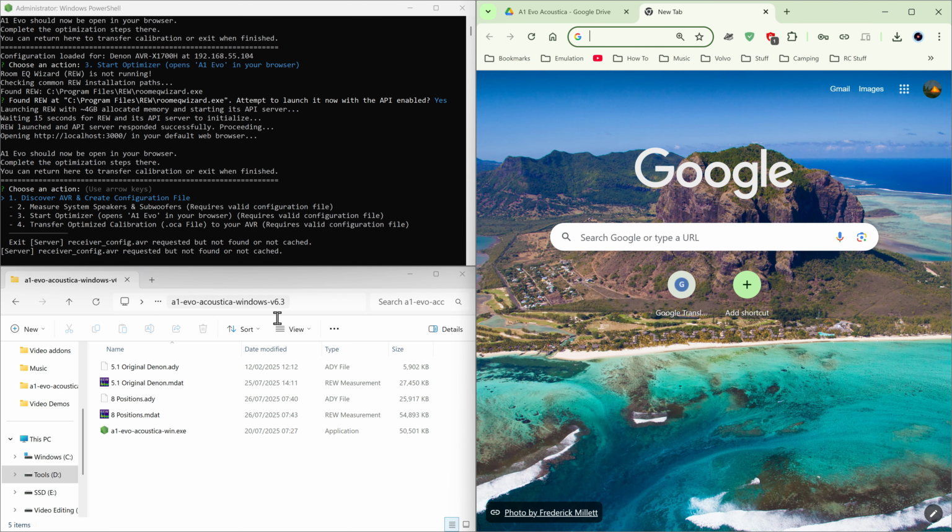So first things first, in here, or in your A1 Evo Acoustica folder, you will have your exe file here, depending on what operating system you're using. Just ignore these for the time being. So once you click on that, it will bring up this PowerShell screen here. And the first thing we need to do is, where it says choose an action, is discover your AVR and create a configuration file.